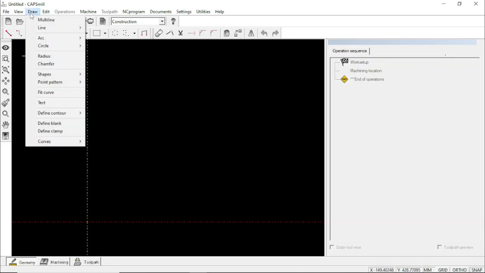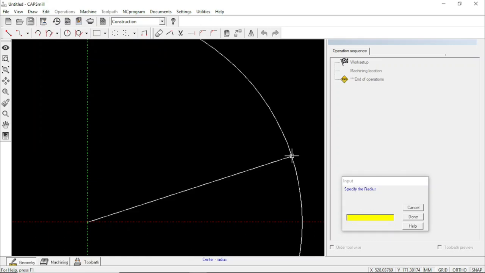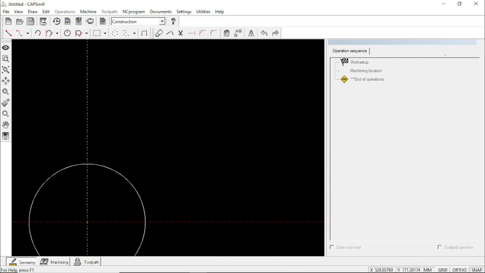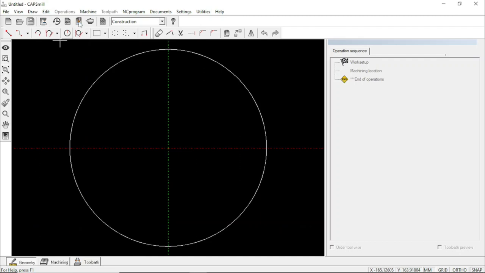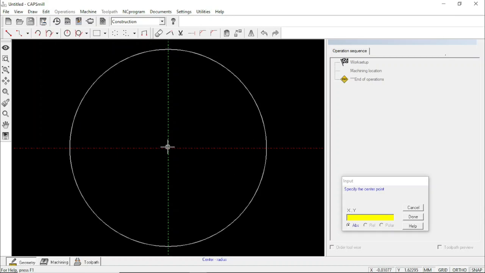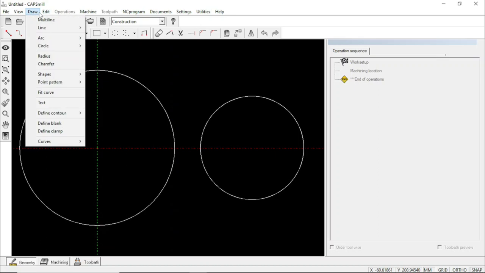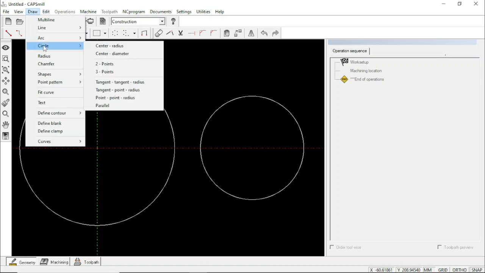We shall start by drawing the circles. In Draw, select circle. The radius of the circle towards the left hand side will be 150 mm, so we enter the radius as 150 and the coordinate of the circle as 0, 0. Now we create the circle towards the right hand side. Again select circle, center radius. Enter the center as 300, 0, and the radius of the right hand side circle is 100 mm. Now fit the circles to the screen. You can see the circles of radius 150 and 100 mm are drawn.